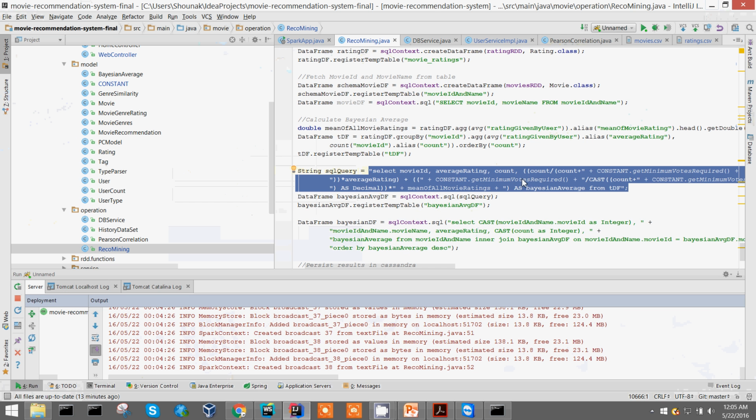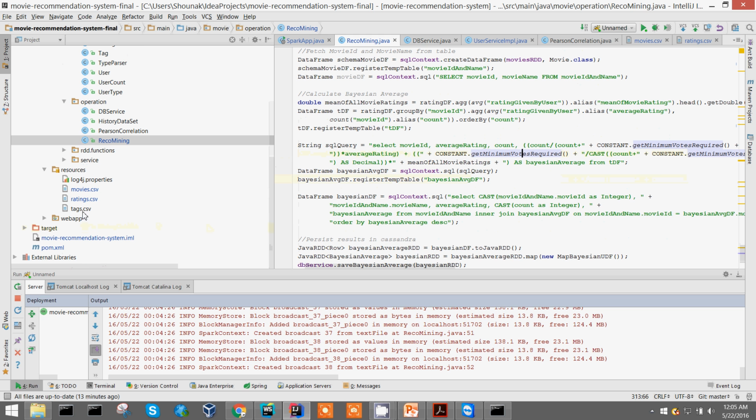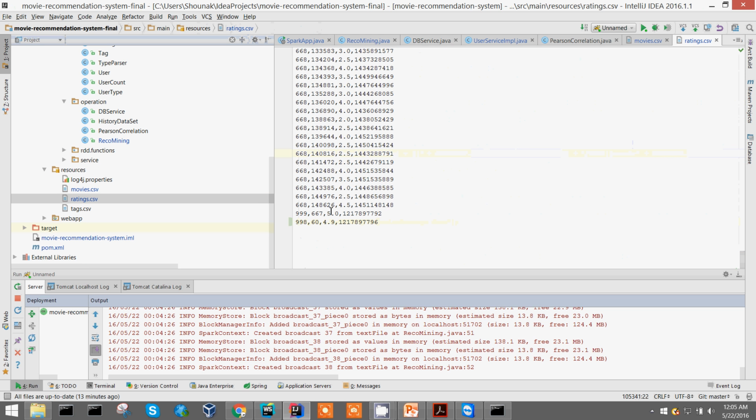So, I'll move on to the genre correlation algorithm. Now, in our database, we have a special user 999 who has seen the movie 667. It's an action movie and he has rated it 5. That means he immensely liked it. Now, based on this, we have to find a genre which is similar to the action genre.